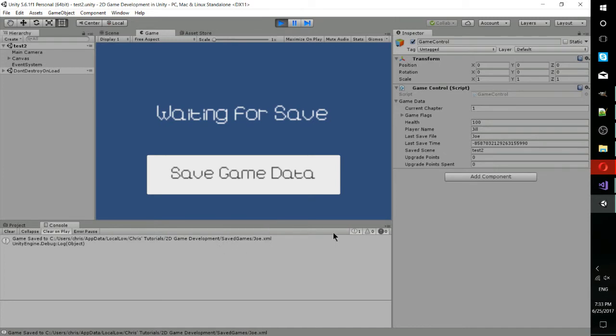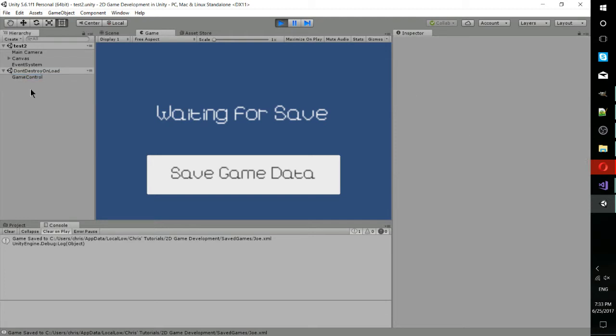And one really important thing to note here is that when we hit that save game data button, the way I have it set up is that the last save file, last save time, and saved scene fields inside of the game data object are written. So we have the save time, we have the scene that we were on when the game was saved, and we have the file name.